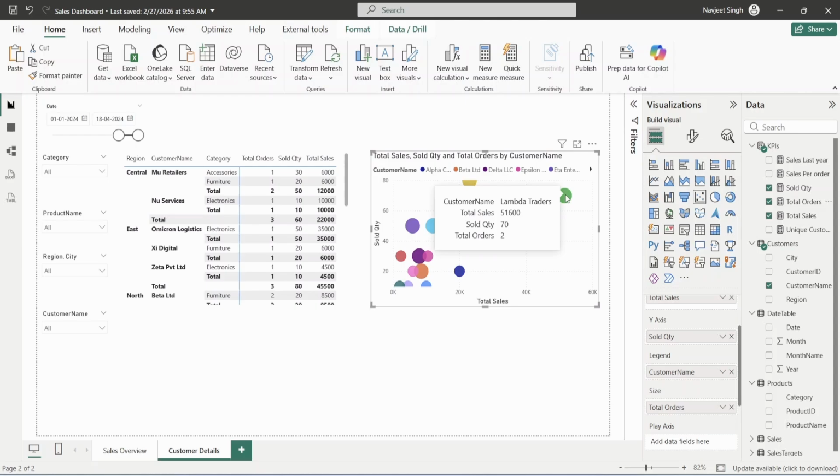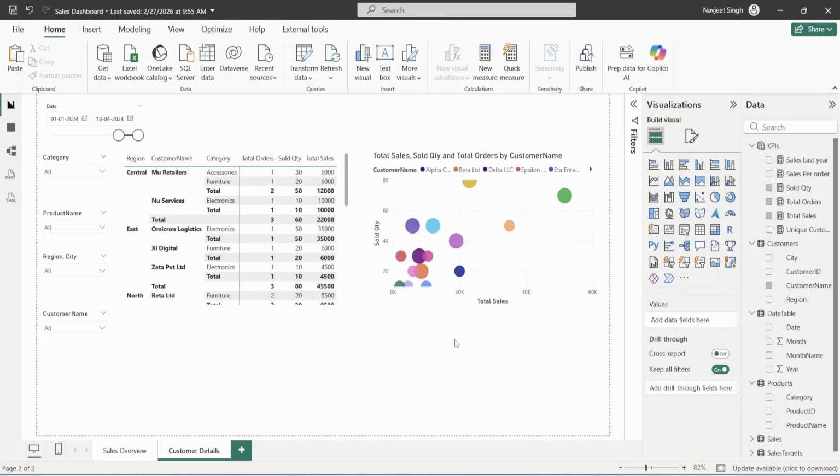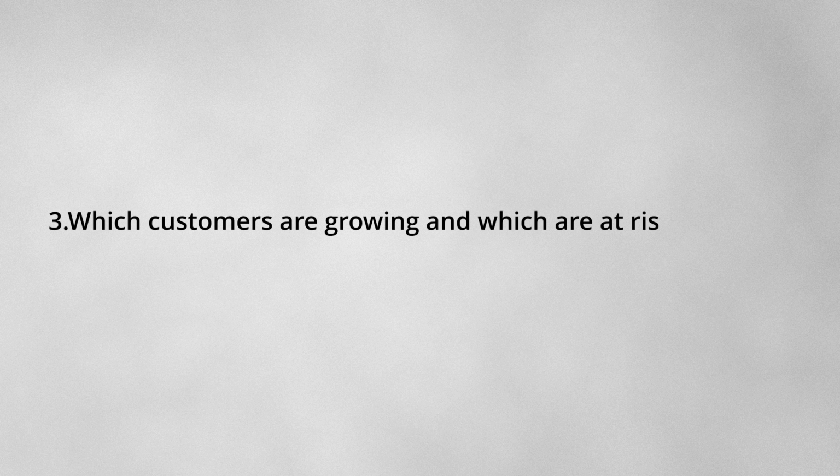So this basically is answering our question that this customer is ordering high value products versus this customer which has ordered more, but those are not very high value products. All right. So now we have answered our second question also. Let's move to our final question, which is which customers are growing and which are at risk as compared to the last year.